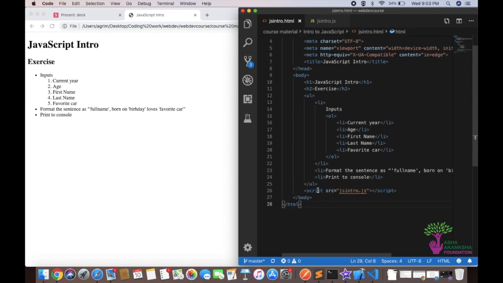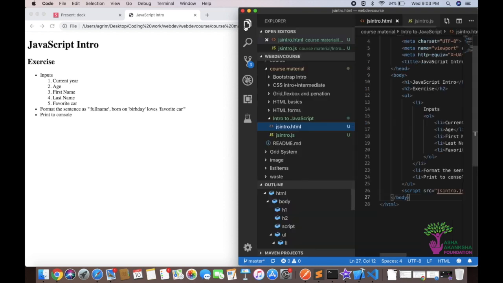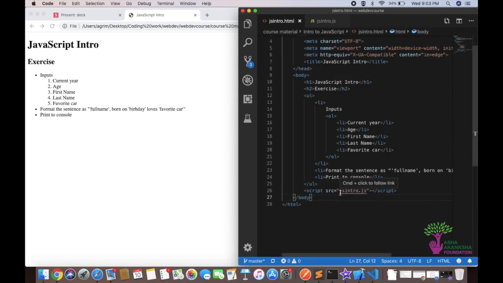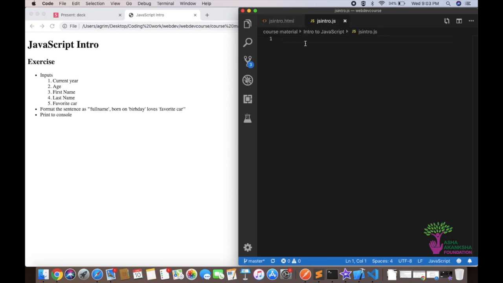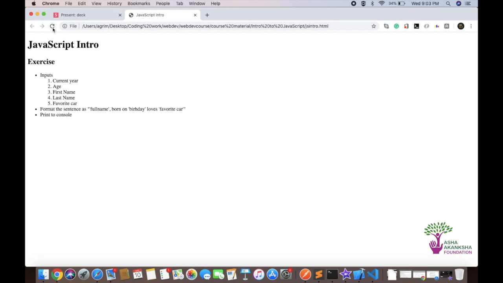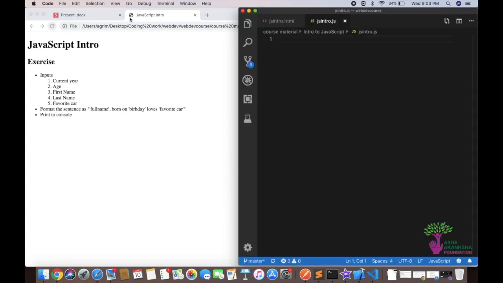So I have a script tag whose source is equal to jsintro.js, and if we see here, jsintro.js and jsintro.html are two files inside this intro to JavaScript folder, right? And so they are in the same directory, and I can refer to this as jsintro.js. So what this script tag does is it links our HTML file to this JavaScript file right here. And if I go into this file right now, it is empty, and that is why on refreshing, we do not get anything, right?